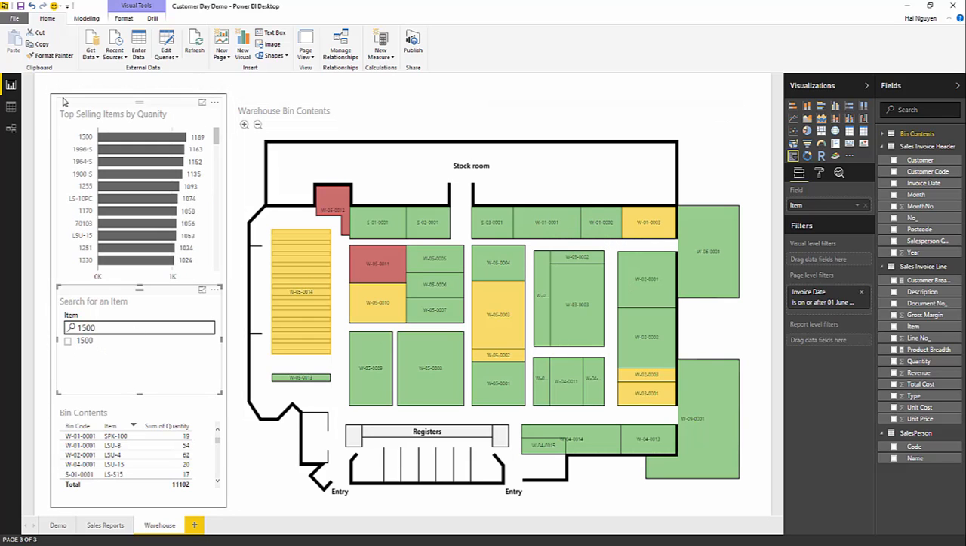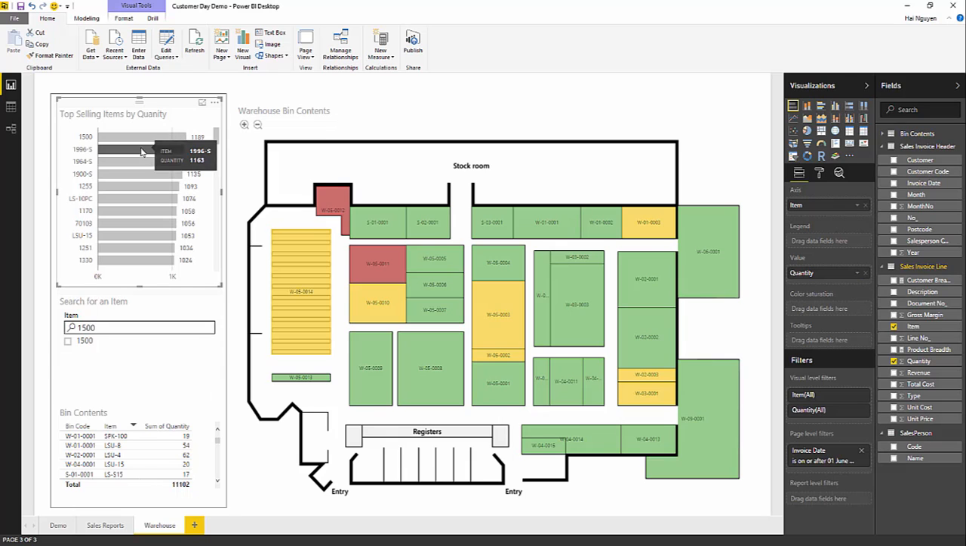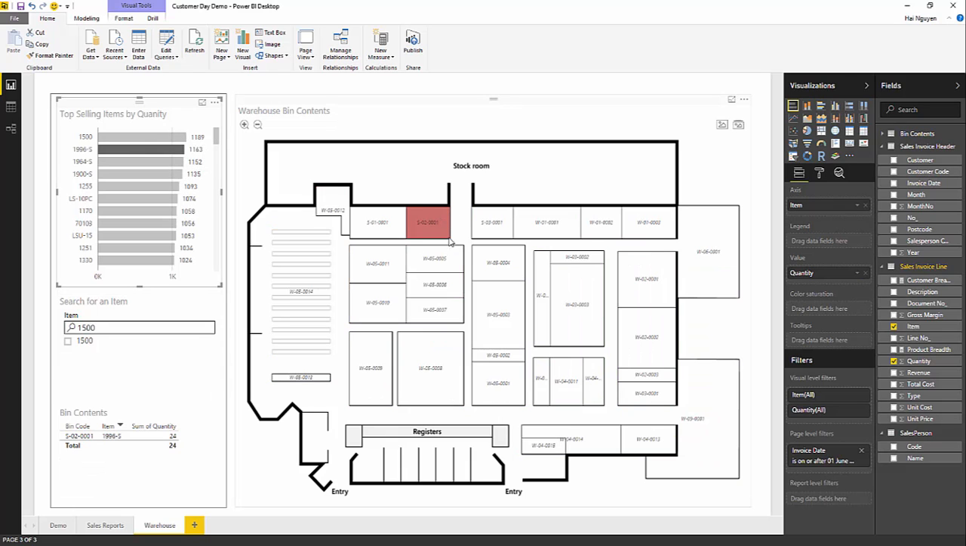Lastly, at the top here, I've linked my bin contents to the sales information. So I have a bar chart here which shows me my top selling items by quantity shipped. Now, by clicking on any of these items, again, I can use this to locate those in the warehouse. So from a warehouse manager's point of view, they may well be interested in knowing where their best sellers are actually located physically.